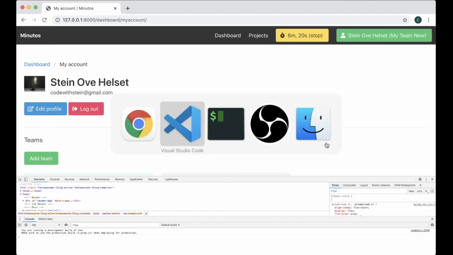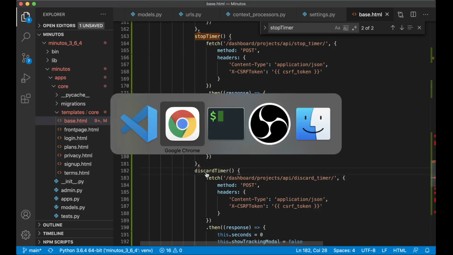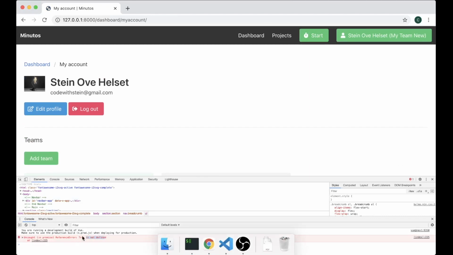Okay, so I had a little typo in the function name here in Vue. So instead of saying stop timer twice, this should say discard timer. So if I now refresh, you'll see that the timer has stopped. But I can start it again. No, true is not defined.